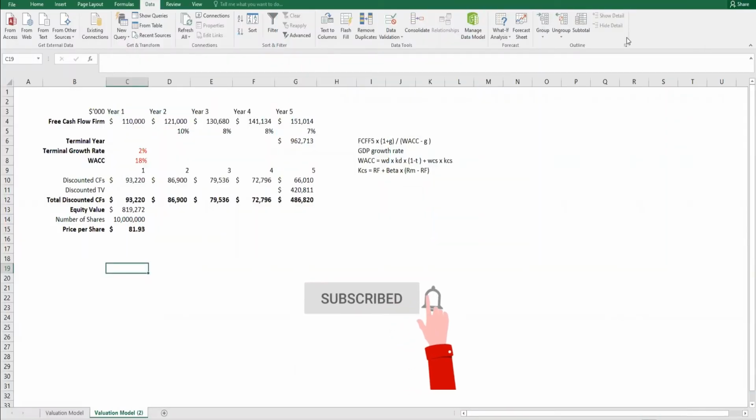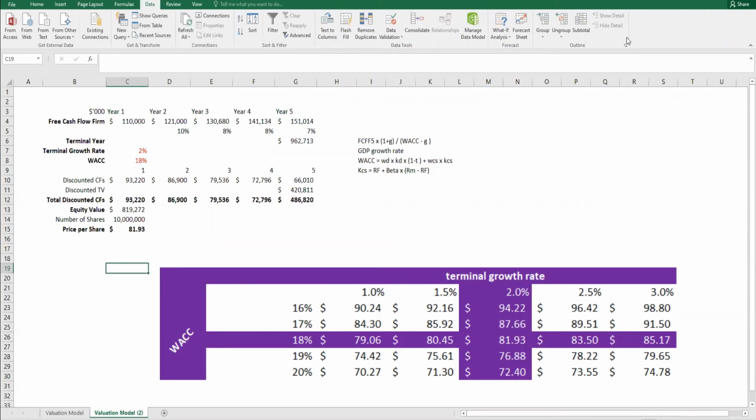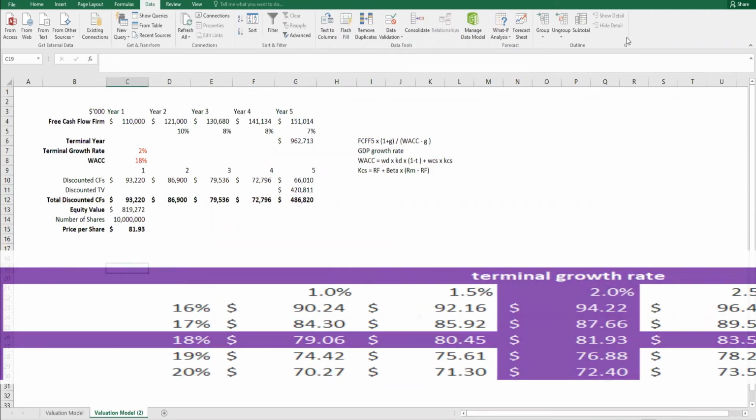Today I'm going to be talking about the differences between scenario analysis and sensitivity analysis. Then I'm going to go onwards and show you how we can actually do a scenario analysis on Excel. So let's get into it.